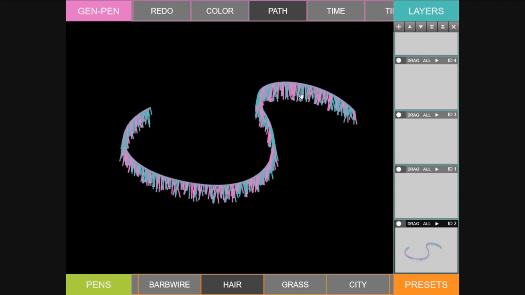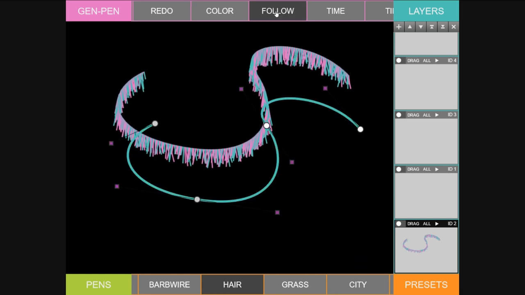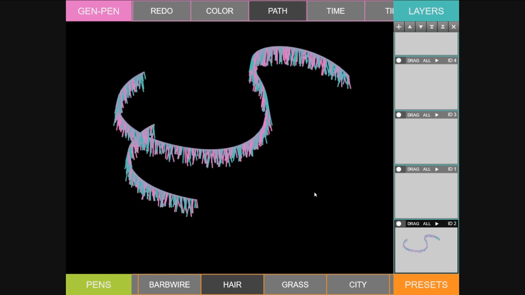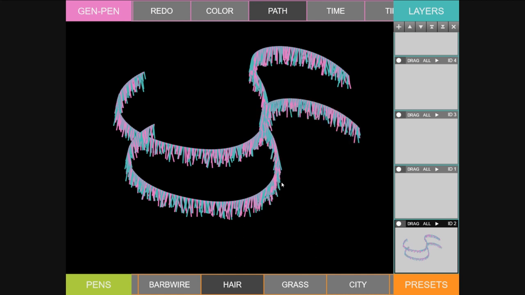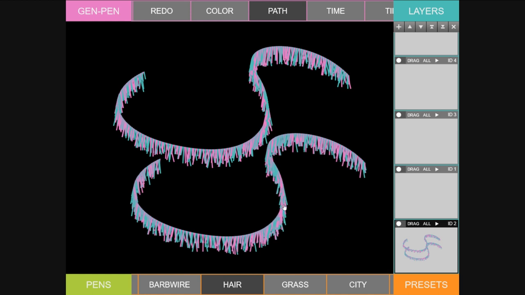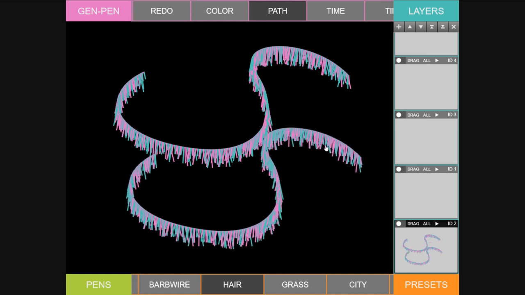Isn't that crazy looking hair? And you can make a bunch of them. So that's sort of neat. The one neat thing about the path is you've got this special path and you can make a bunch of things follow that. So that's very good for drop shadows, or you can stack up these lines.